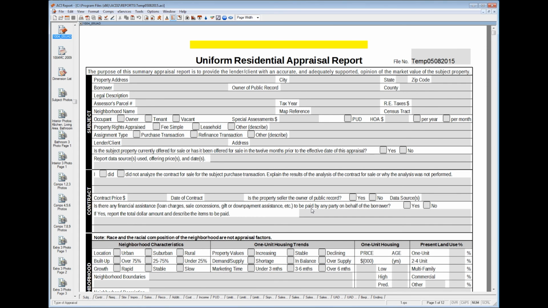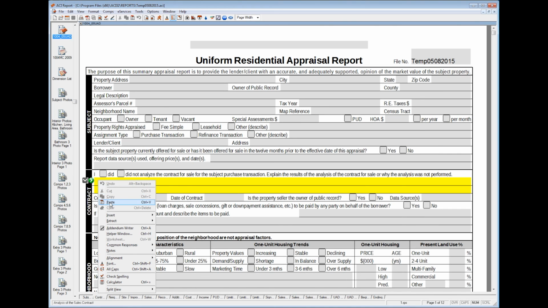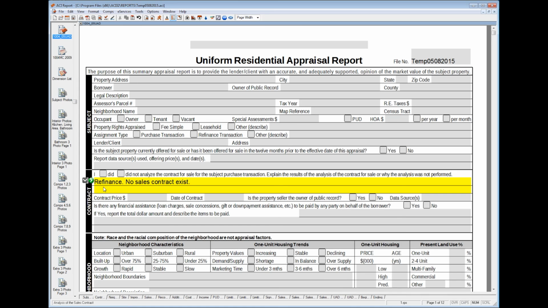So I have my report, but now I want to add the data to my report so I can create my template. No problem. I'm just going to apply a little bit of information into this field. It says refinance, no sales contract exists. Okay, and put a little X right here as well. Okay, so I have my brief information for my template.